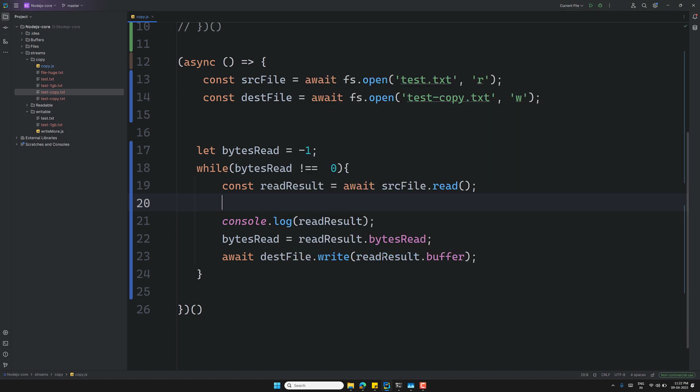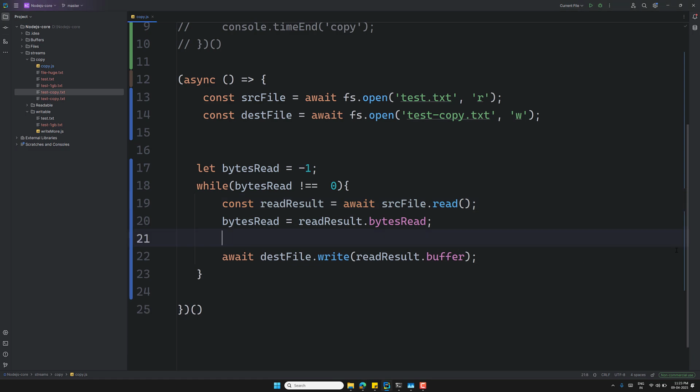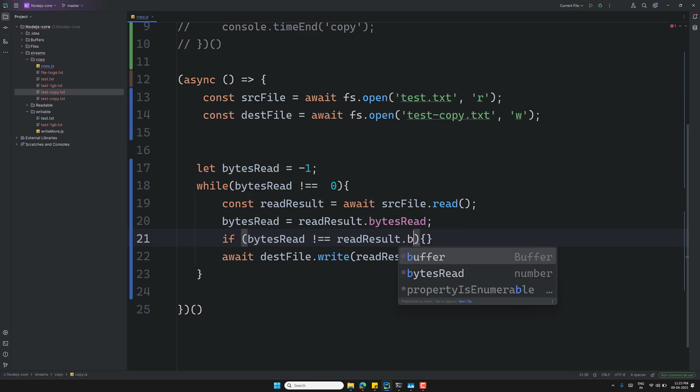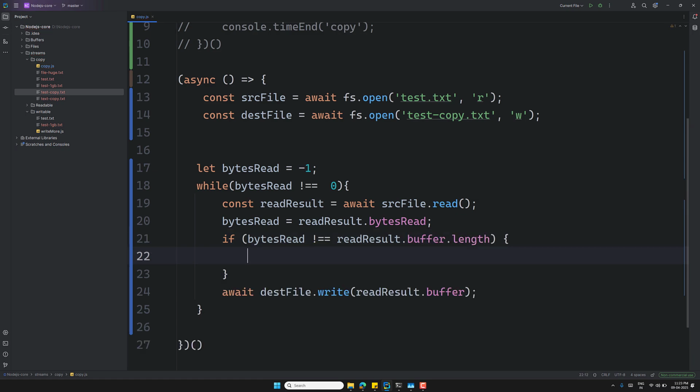So now let's try to write it here. What can I do in order to clear this up? This is the entire code. Now bytes read we got. If bytes read is not equal to read result dot buffer dot length, which will always be 16,384 only, then we need to get the index not filled.